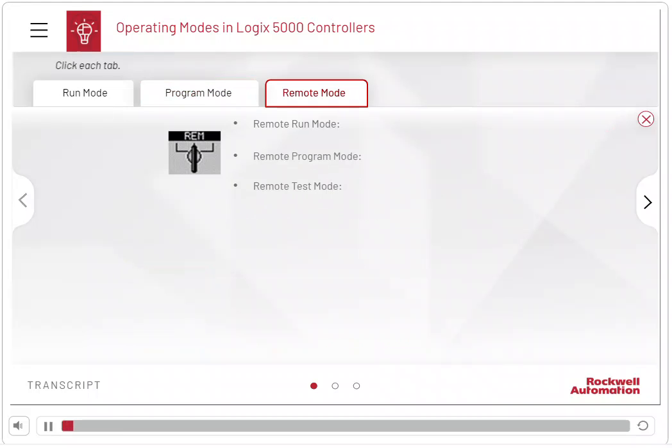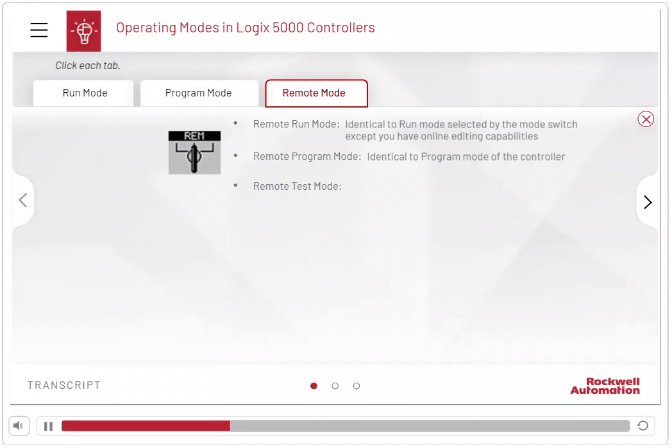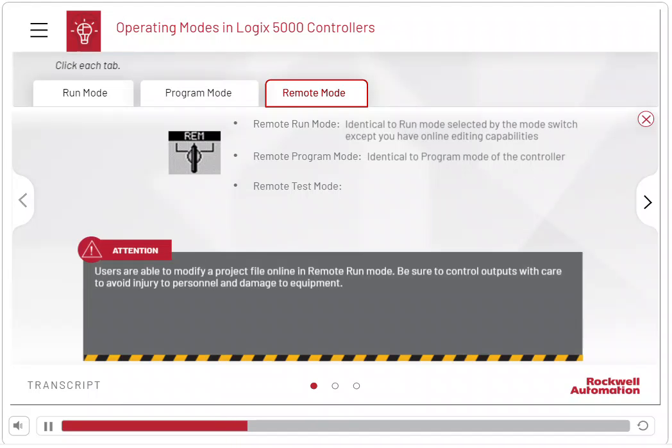In Remote mode, you can switch between three controller modes via Studio 5000 software: Remote Run, Remote Program, and Remote Test mode. Remote Run mode is identical to Run mode selected by the mode switch, except you have online editing capabilities. Remote Program mode is identical to Program mode of the controller. Users are able to modify a project file online in Remote Run mode. Be sure to control outputs with care to avoid injury to personnel and damage to equipment.